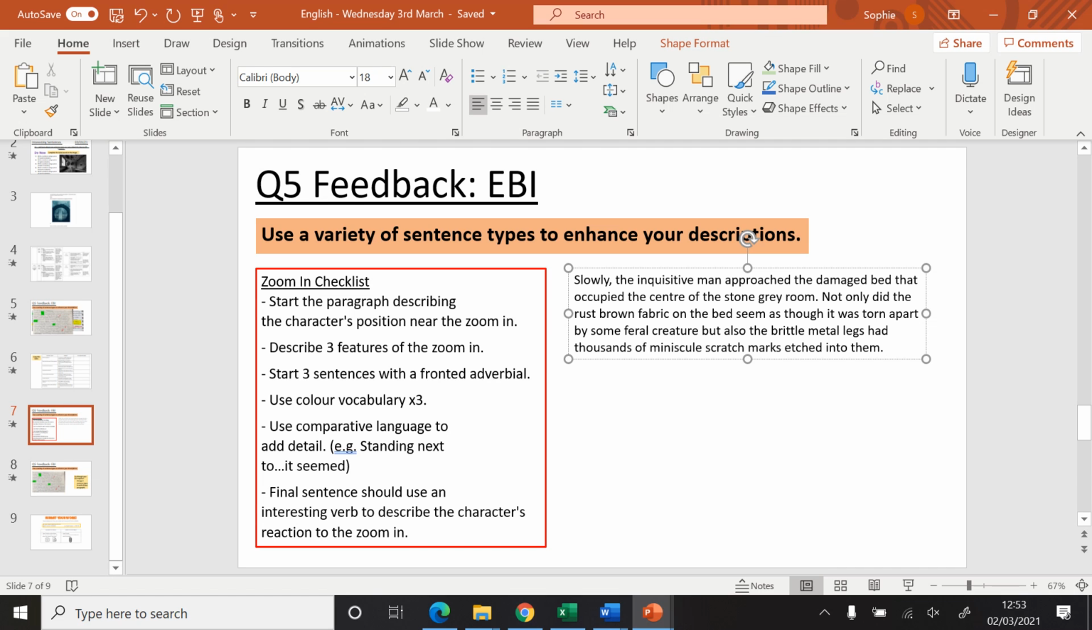And then I need to describe one more feature of the zoom in. I'm going to start this sentence with a fronted adverbial. Even more worryingly, or maybe I can include some sensory vocab here, probably if I talk about the scent of the bed. I'm going to write, the bed emitted a putrid, which is one of the words in our vocab table, scent like that of a rotting corpse. Lovely stuff. Very attractive.